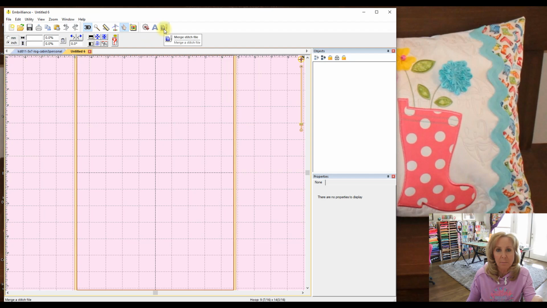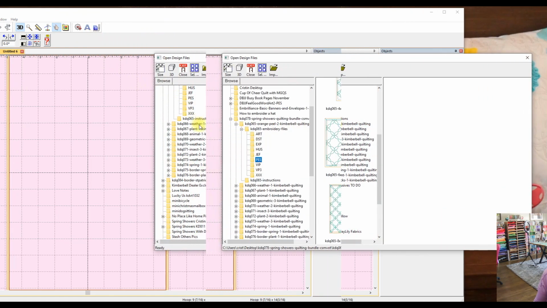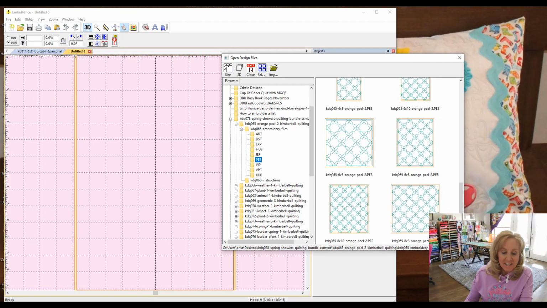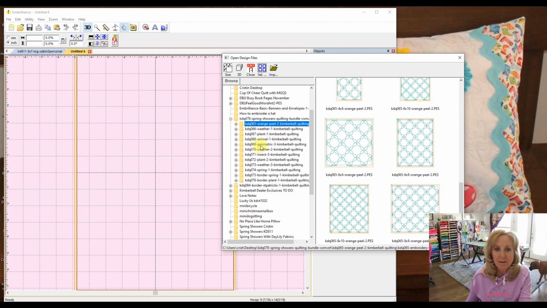So I'm going to start by loading a quilting design. Go up here to merge stitch file. And all right, so the first one that they suggest is the plant 2. It's the cute mushroom design. So we're going to look for plant 2. We're in orange peel right now.